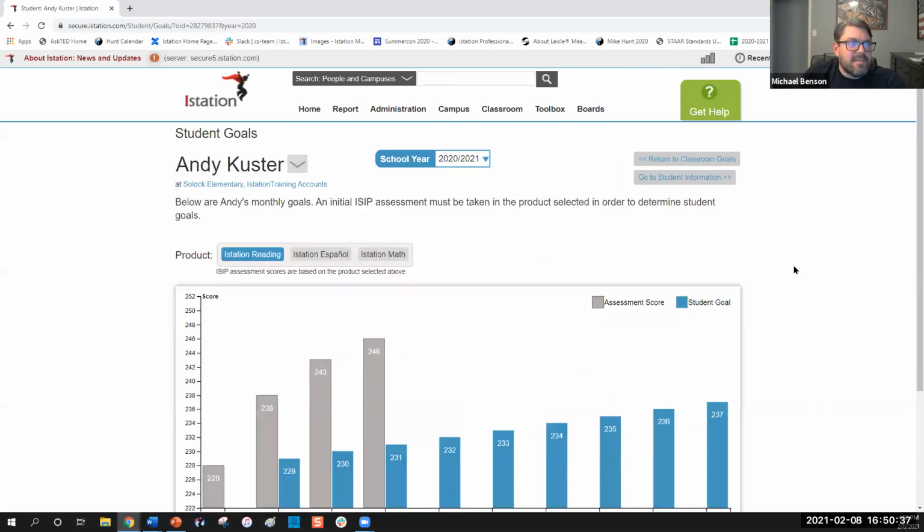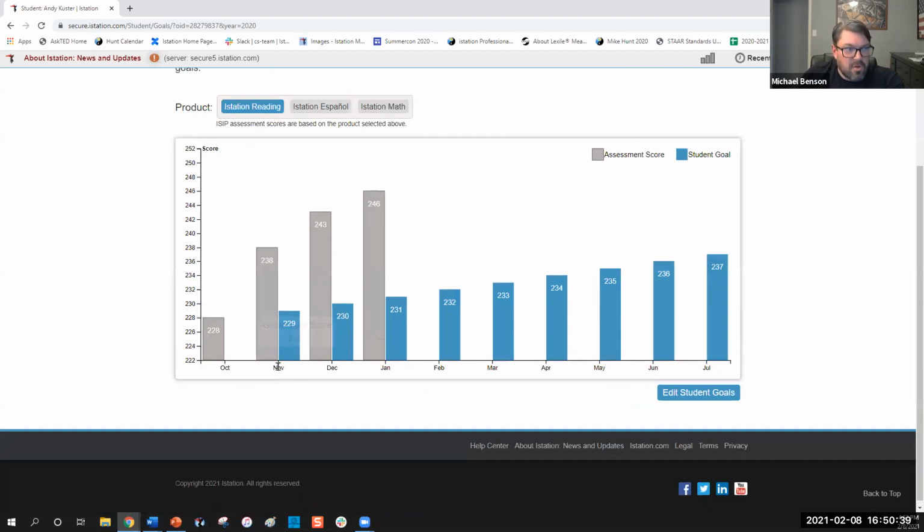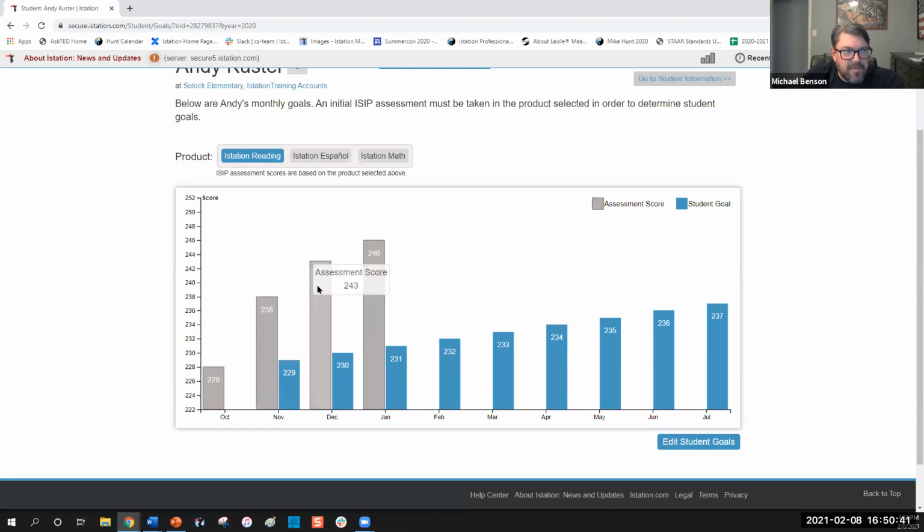That takes you into that individual student's goals, okay? So now you're going to be able to look at the overall scores. And again, this gray bar is going to represent the child's actual score for the month. The blue bars are going to represent the goals that we set for the student. So he started off with a 228. We set the goals based on that score.